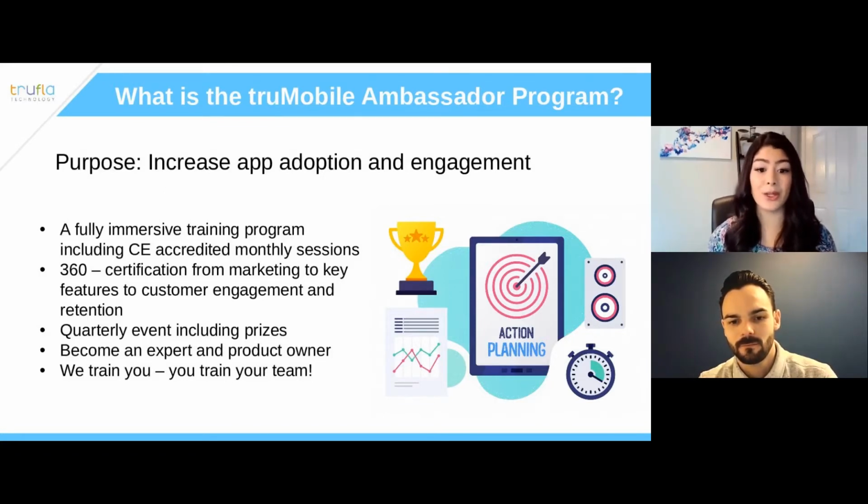The goal is that we're going to train your ambassadors so they're able to take that information to the rest of the office. Throughout the ambassador program, we're going to learn how to increase user adoption, learn the basics of how to use the tool, and also inspire your team to leverage truMobile better to help serve your clients. We know firsthand that having someone on the team that's digitally forward and ready to champion this new technology will really help you with adoption and engagement.